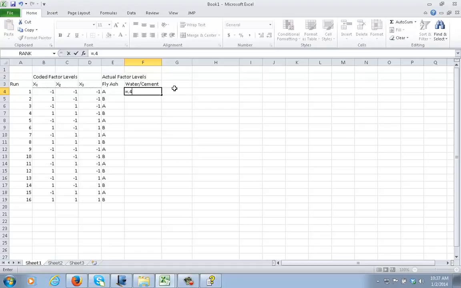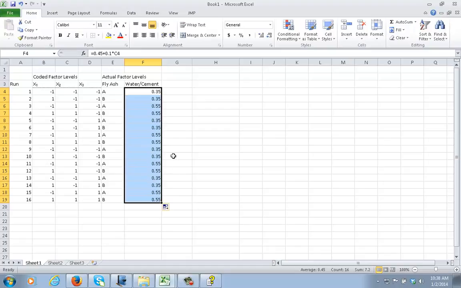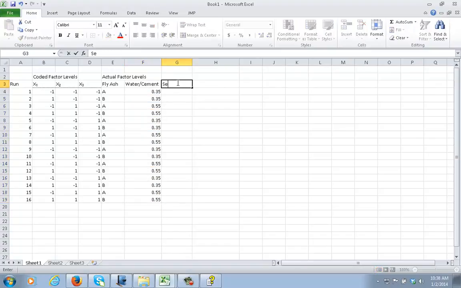Equals 0.45 plus 0.1 times, and the coded factor levels are in column C, and we will copy this down to the bottom of our worksheet and get the actual factor levels for water to cement ratio. The third factor is the setup time. So I will type that in column G.